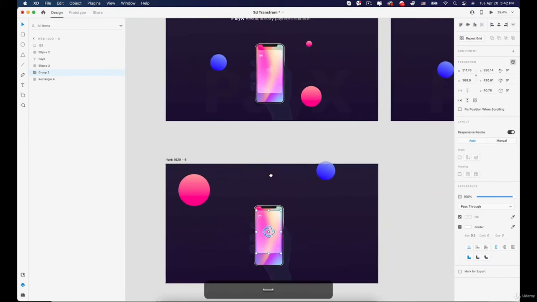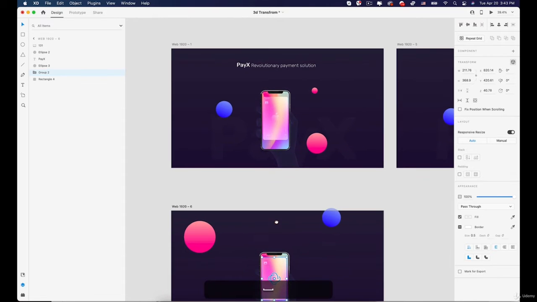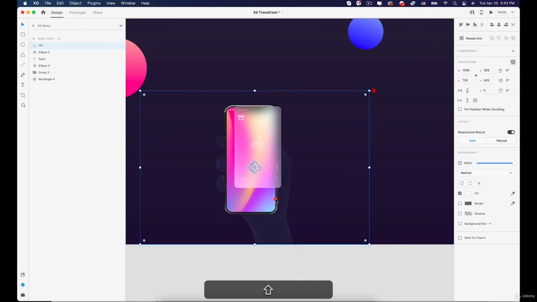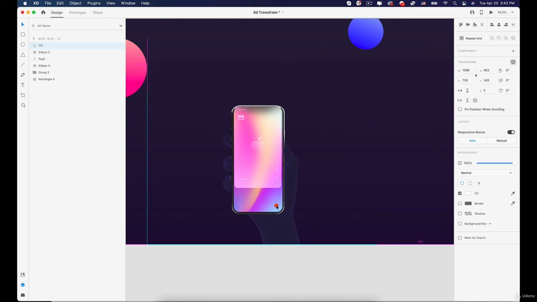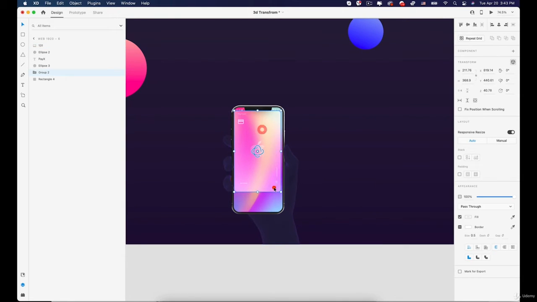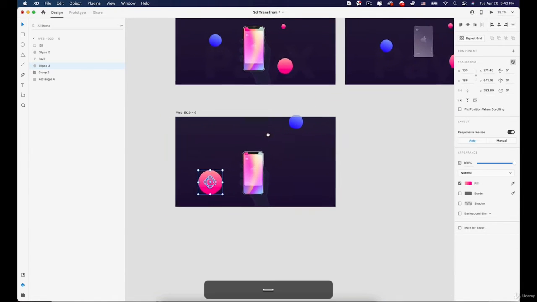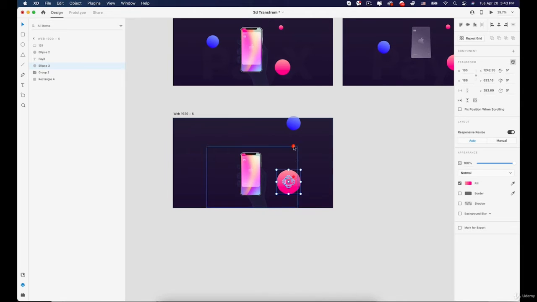Now I think I will make it a bit smaller. The hand is a bit bigger than the sample that we have. So I'm going to make it smaller, move it in the middle again, and I will make this card also smaller. I'm pressing shift to make sure that it scales from all of the sides. Make sure it's inside the phone. And then you're going to move these circles. I will move this one to this side and this one.